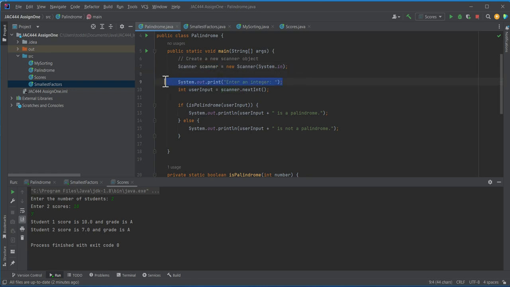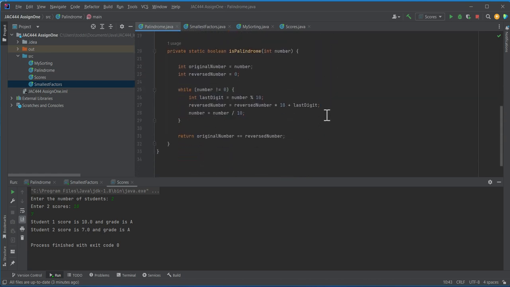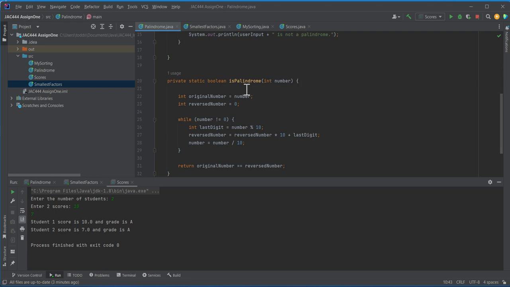Then we prompt the user for an integer, and then we create a new variable from what the user entered, and it's an integer type variable. Then we run the method isPalindrome with the user input, and if it is a palindrome, we print out this is a palindrome, and if it's not, we print out this is not a palindrome. So here is the method that we use.